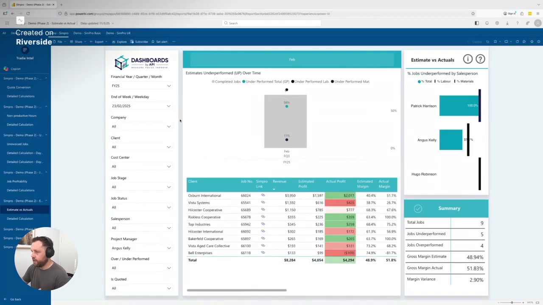And so we've got Angus again, he's looking at his last week and the quoted works completed, and we've got 9 total jobs completed, 5 underperformed, 4 overperformed. So, but we're quoting at a 48% margin, running at 51. So Angus is going to go, okay, I'm doing pretty well, but more than half the jobs underperform. So 4 out of those 9 actually sent out margin above target. So we could do so much better.